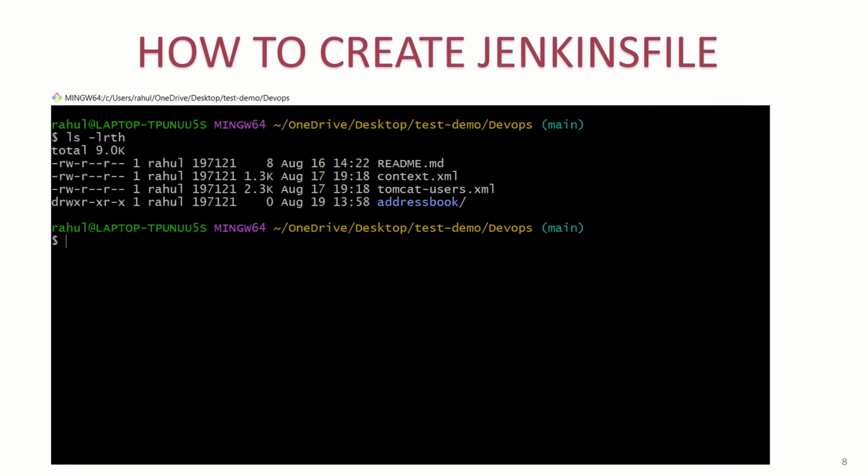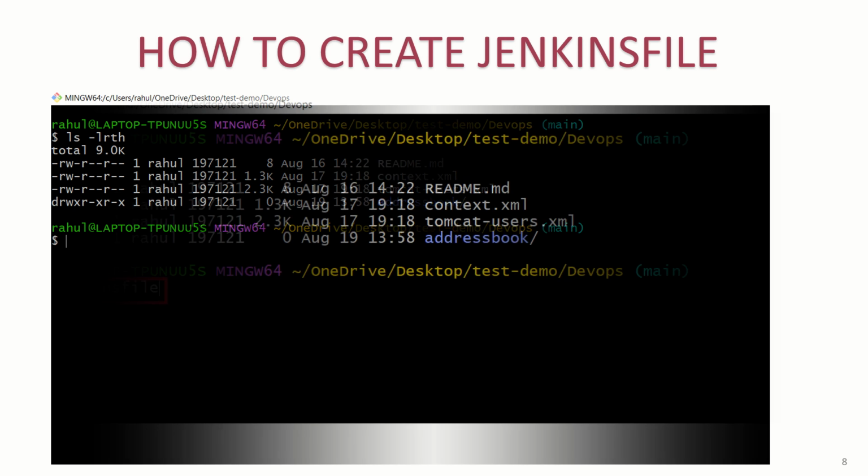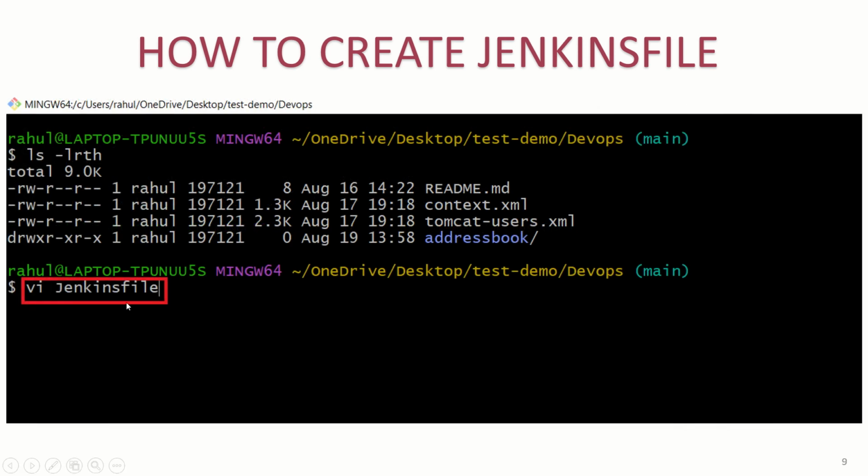Okay, so now we'll see how we can create this Jenkinsfile. So we'll use this git bash editor in order to create firstly the Jenkinsfile, and then we'll place our code in the Jenkinsfile. If anyone is not aware about GitHub or this git bash, how to install it and how to use it, I have created a separate video for GitHub and git bash, so just refer to that video. Okay, so firstly we'll create a Jenkinsfile.